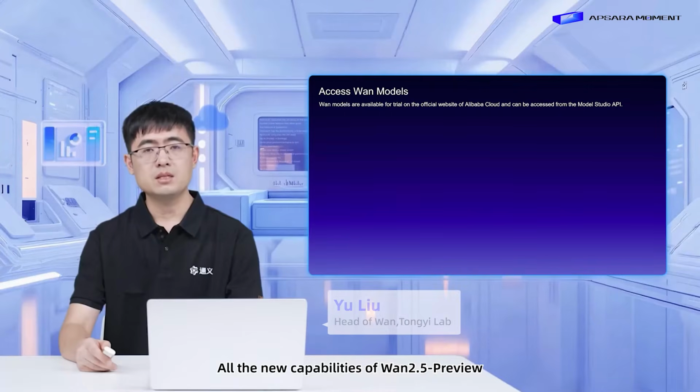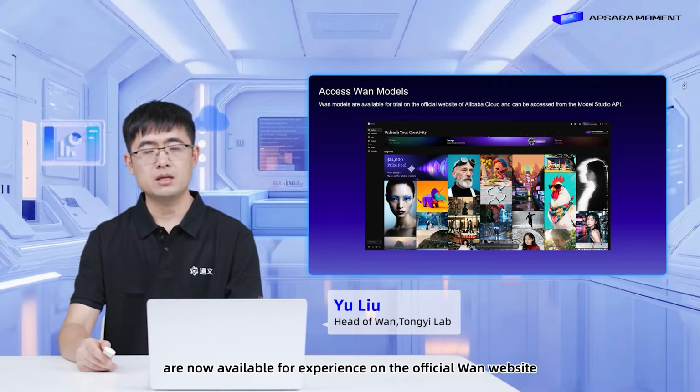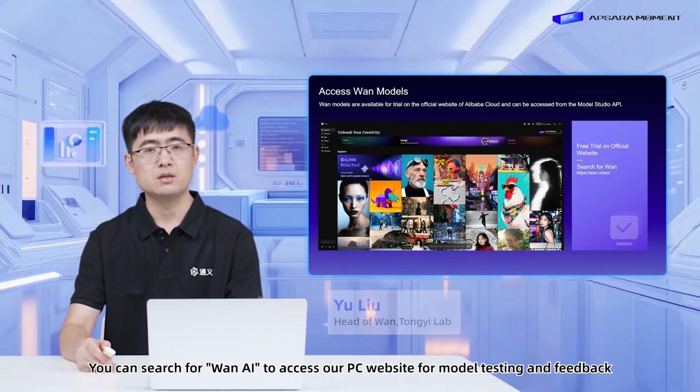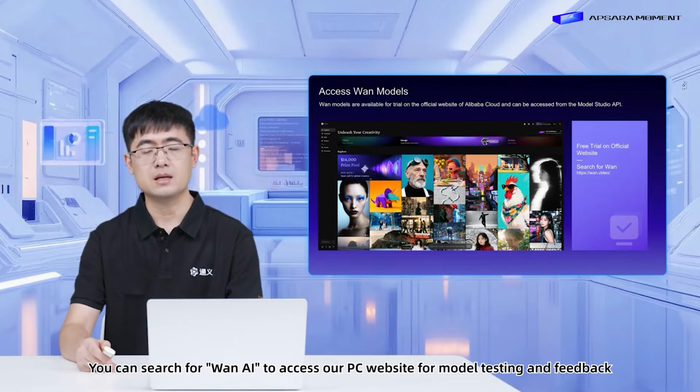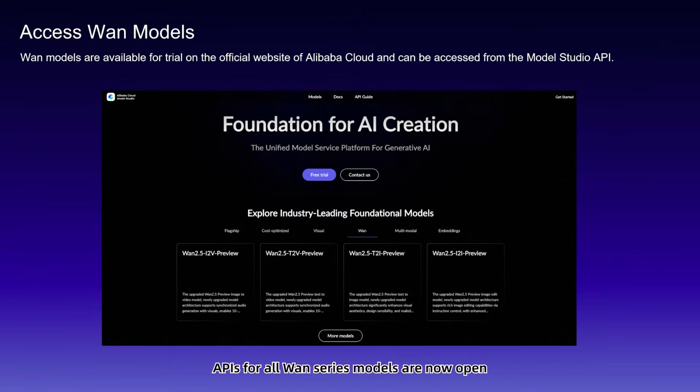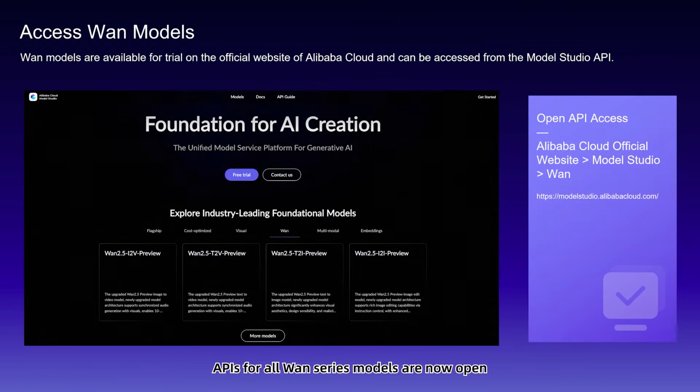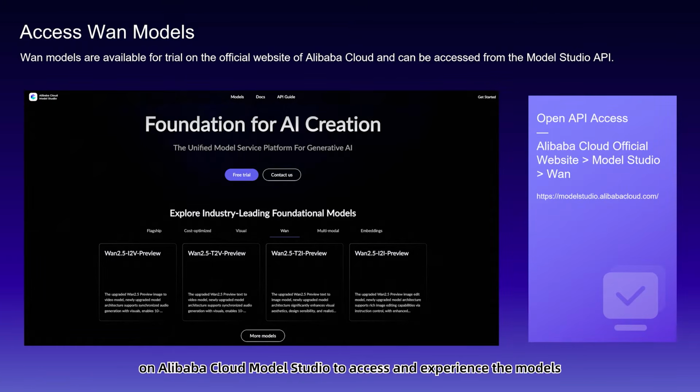All the new capabilities of Wan2.5 Preview are now available for experience on the official Wan website. You can search for Wan AI to access our PC website for model testing and feedback. Additionally, APIs for all Wan series models are now open. You can choose Wan on Alibaba Cloud Model Studio to access and experience the models.